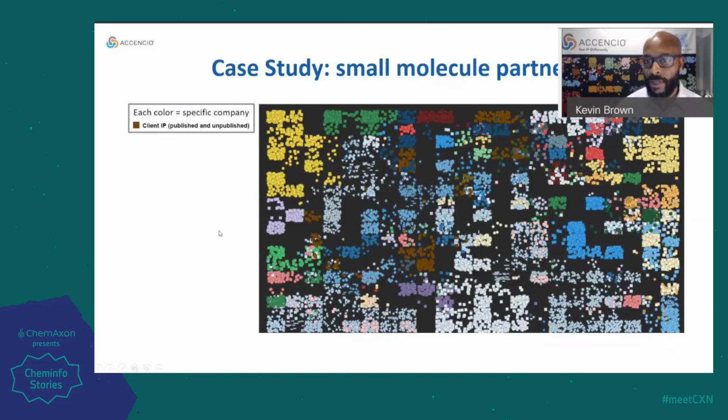Each color here represents a specific company. So our client's IP at the time is this brown color. So anywhere you see brown on this landscape or on this map is our client's small molecule IP in this area. Each marking represents one specific company compound. Now, at the time we did this, there were over 31,000 individual molecules exemplified in this space.